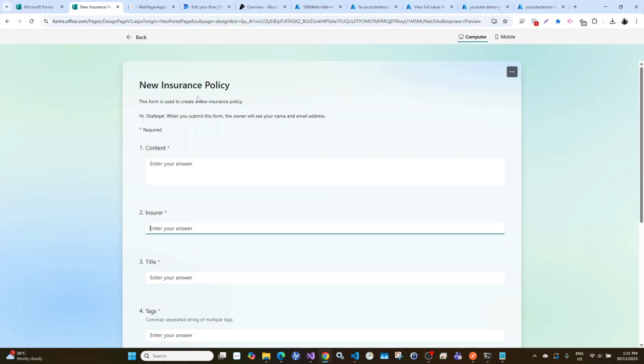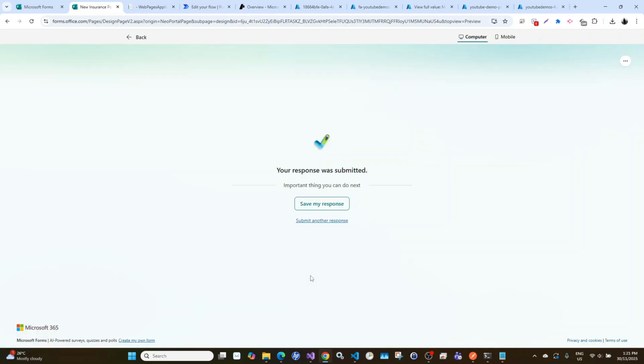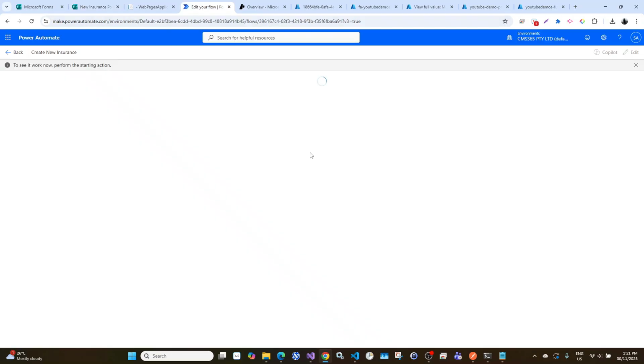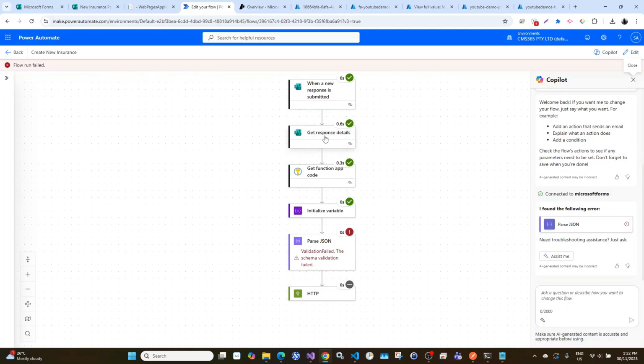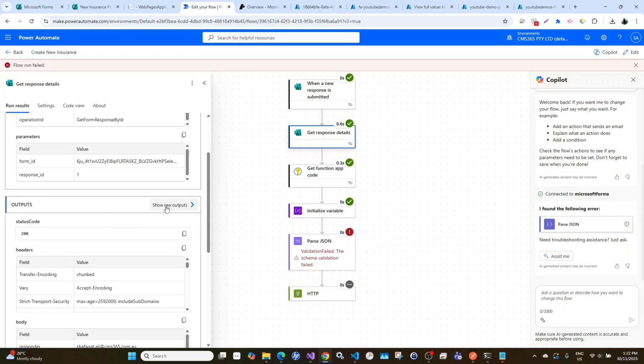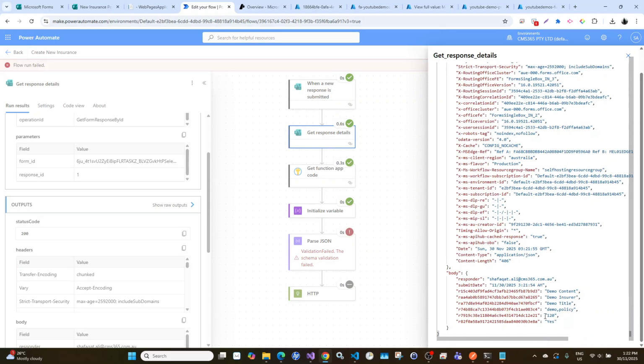Let's make first entry. So I will say we have received the response. If I click on the response, if I go to output, I can see that premium amount is coming as a string, but the JSON is expecting it as an integer.